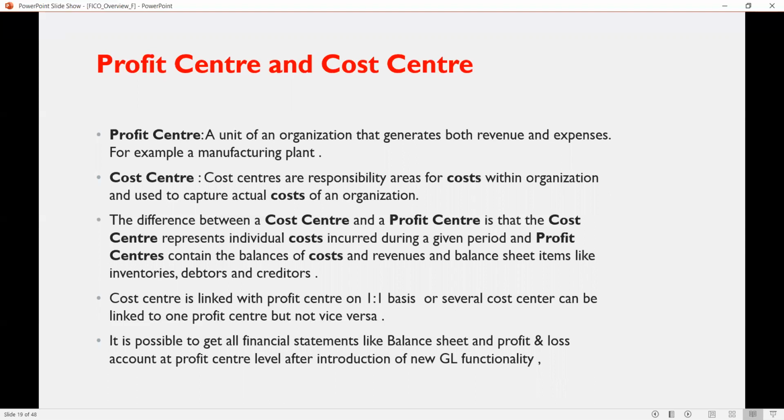And several departments of that particular plant will become cost centers. Many production departments, and they will have an office in the plant. So that will be another department. So the difference between cost center and profit center is that one gives you the cost, but the other gives you cost and revenues and even the balance sheet items.